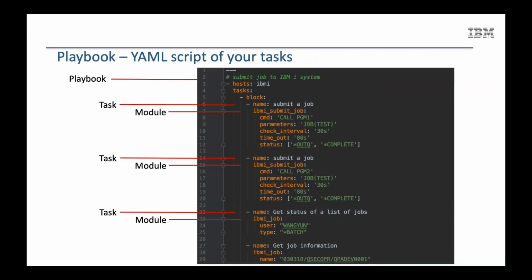And so in this playbook, we try to submit 2 jobs and look up the status of the jobs under a certain user profile. So this is just a simple example for you to understand what an Ansible playbook or Ansible script looks like.